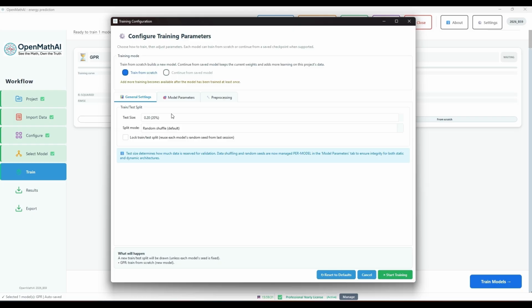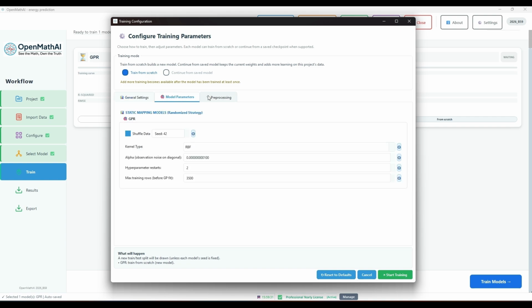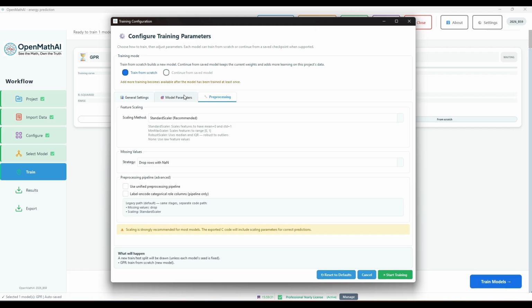Test data split determines the percentage of data reserved for testing and validation. Review the model parameters and pre-processing settings. Another feature that has been added is train from scratch or continue from used model. If you have trained this model before, you can use that option. Modify the configuration if required. Click Start Training to begin the training process.